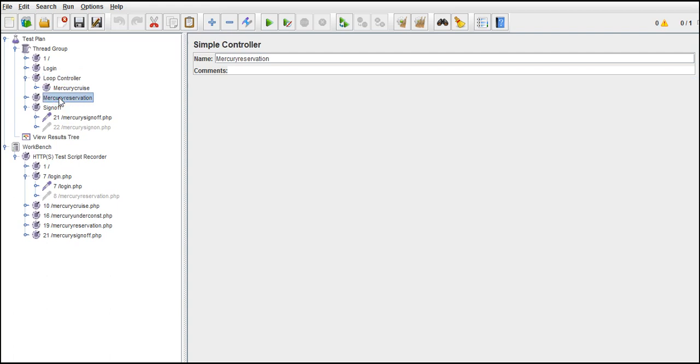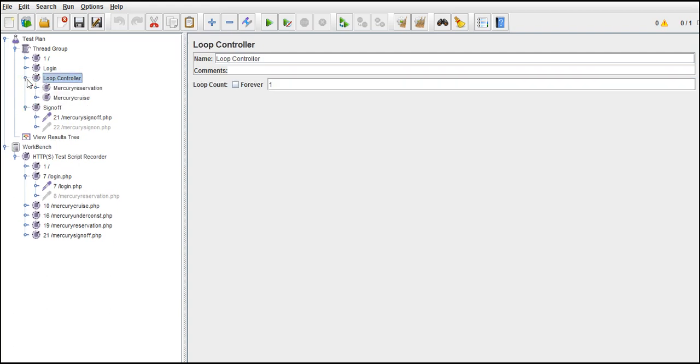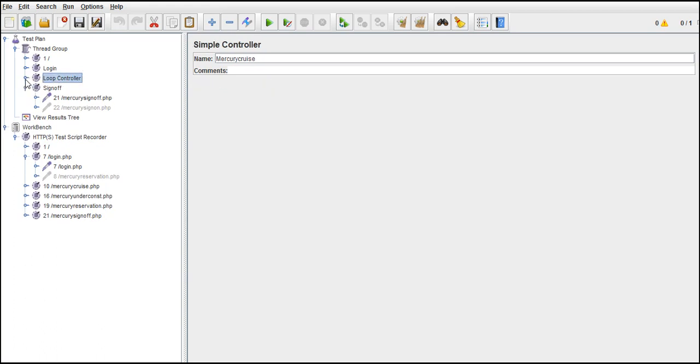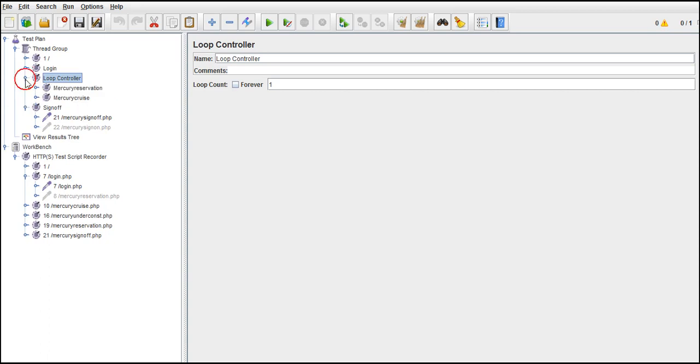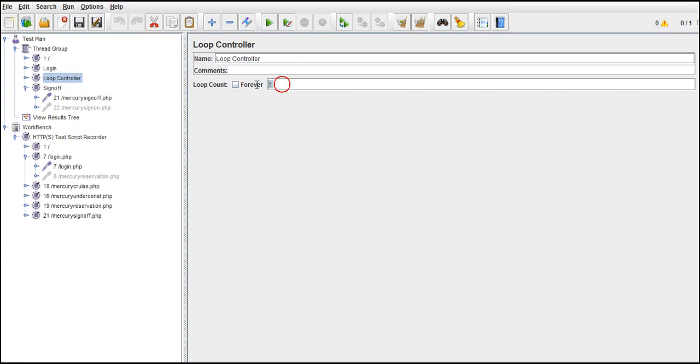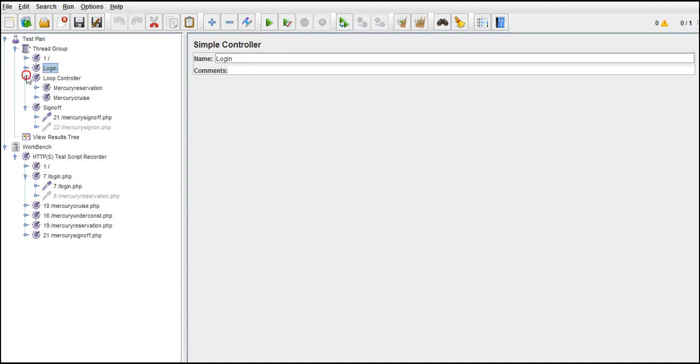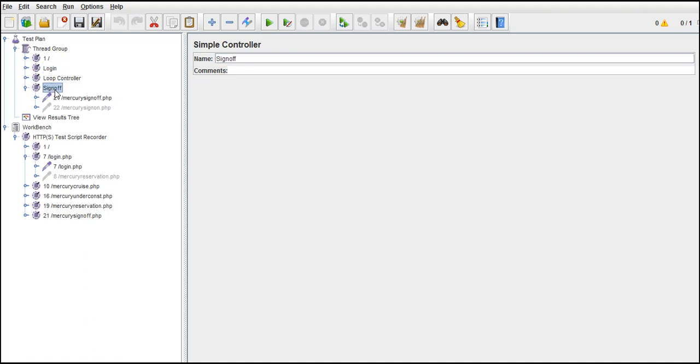Now let's move reservation also into it. Just drag and drop into it. Now in this controller we have both reservation and cruises. If you close it, both will be inside. So click on that and say run for 50 times. So the situation here is: login once, do this loop, run this for 50 times, and then sign off. That's what this controller says.